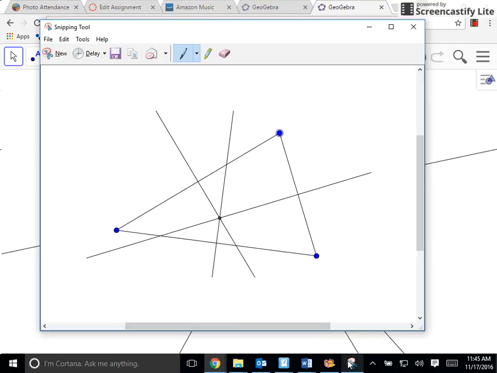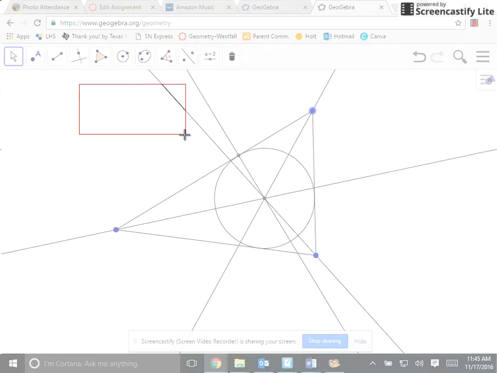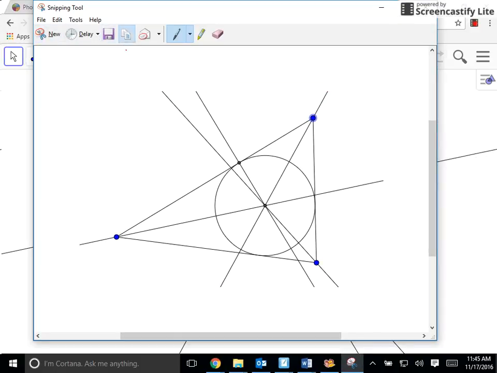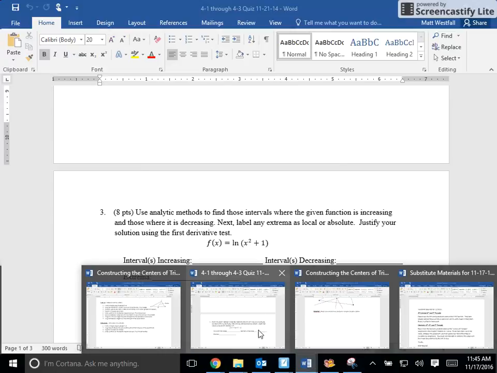And whenever you're ready to screen capture this one, hit New, do the same thing, drag it, copy it, and paste it.